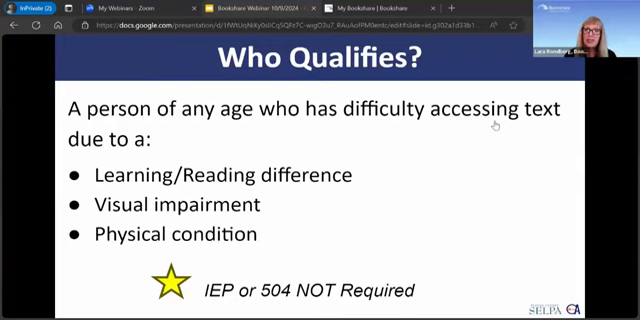So I mentioned that Bookshare does rely on some qualifications. There is an eligibility component. Bookshare operates under a provision in the copyright law that says if a person of any age has difficulty accessing traditional text, which is a traditional hard copy book or static text on a screen, and they have difficulty reading that text due to a learning or reading difference, such as dyslexia, a visual impairment, or a physical condition, they are entitled to an accessible version of published works.